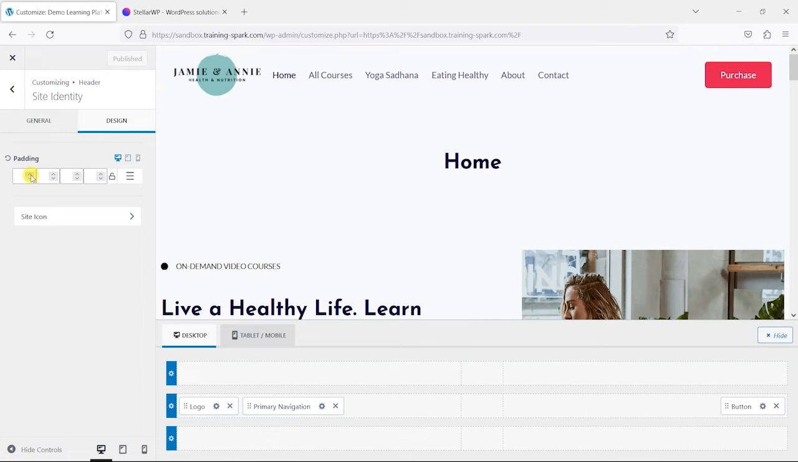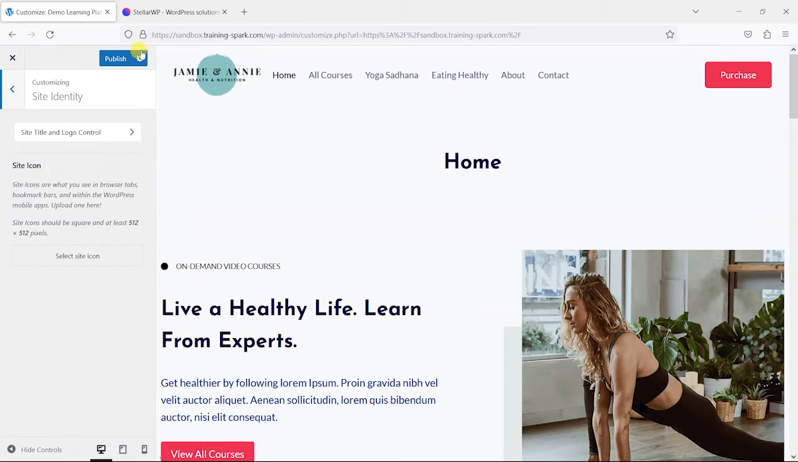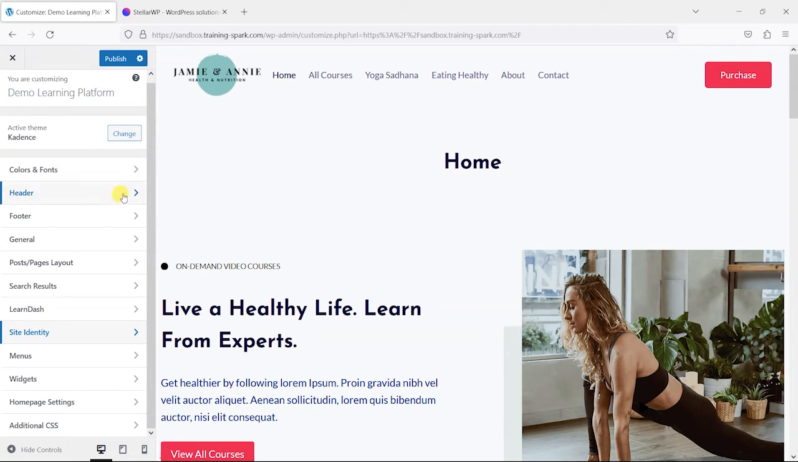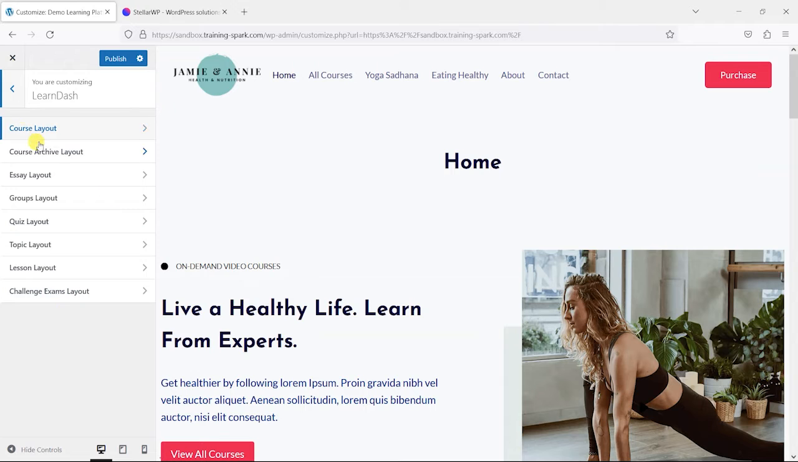And as well as that, you have additional settings around things like padding and favicons that appear in the top here, alongside your site title in the tabs at the top of your browser. But what I wanted to do mainly in this video is show you that within the customization options of the Kadence theme, there is a LearnDash specific section here, where we're able to edit certain things like the course layouts, essay layouts, groups layouts that you wouldn't necessarily be able to do in other themes.